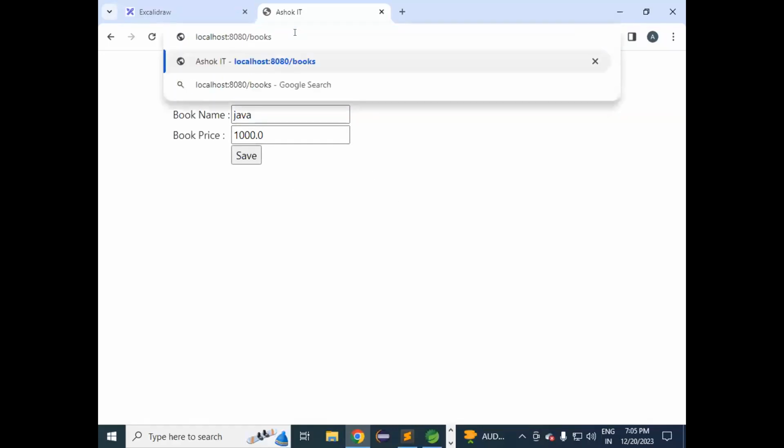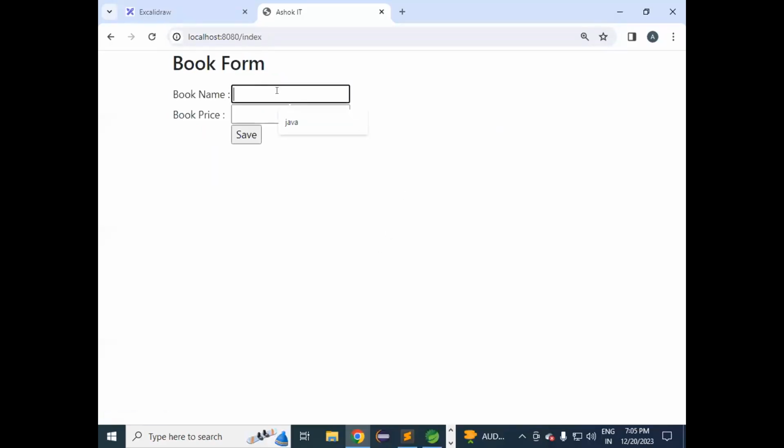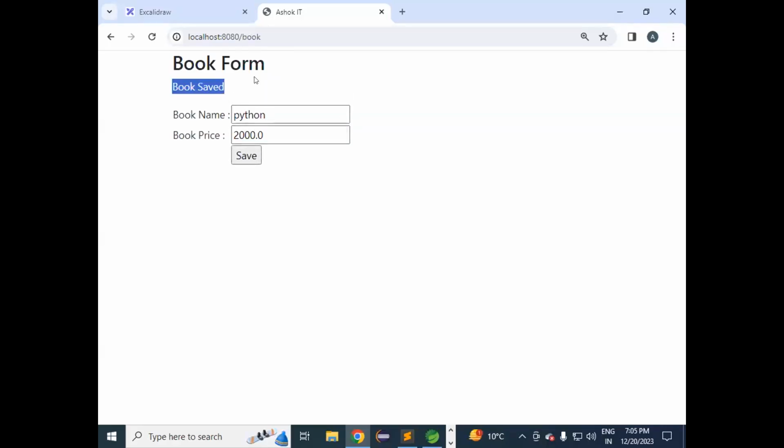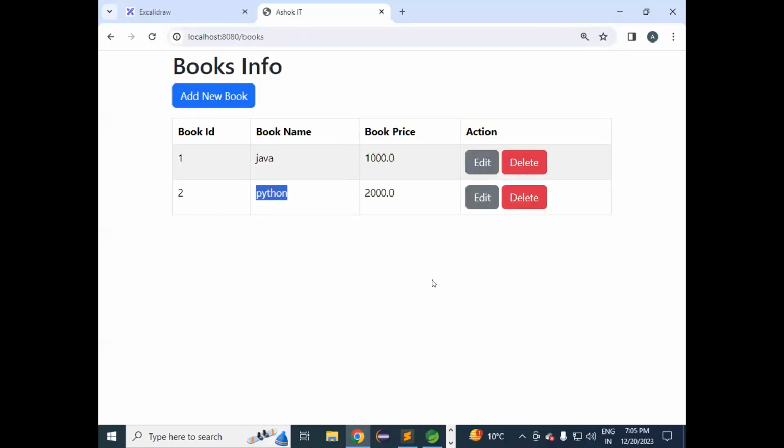Let us go to books here. Is the Java record coming or not? Yes, the Java record is coming. Click on add book. Now let's add Python. Price is 2000. Click on save. That book got saved. Go to this URL. Now see, the Python book is coming. We are able to insert the record and we are able to display the record.